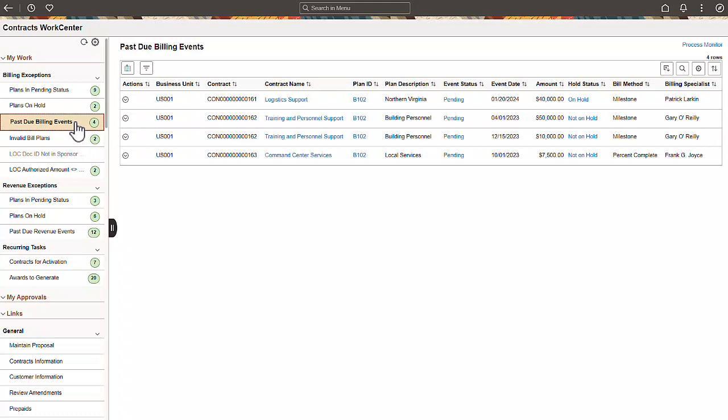Use the Past Due Billing Events exception to process fixed amount billings that are past due. Event date and amount help the billing specialist prioritize the invoices to process first. These rows have an event status of pending and should first be set to Ready status. Select the Bulk Mode icon to update multiple billing events at once.